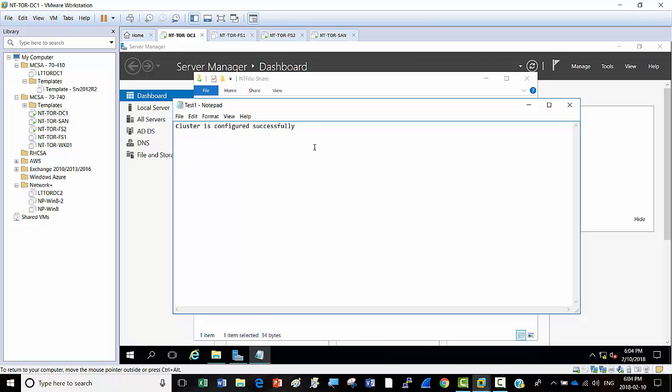Yeah. So now if you come back and start working, our server FS1 is crashed, and we are still able to work. So now the active server that was holding the role is gone, but we are still able to work on the file that is open on the virtual server.